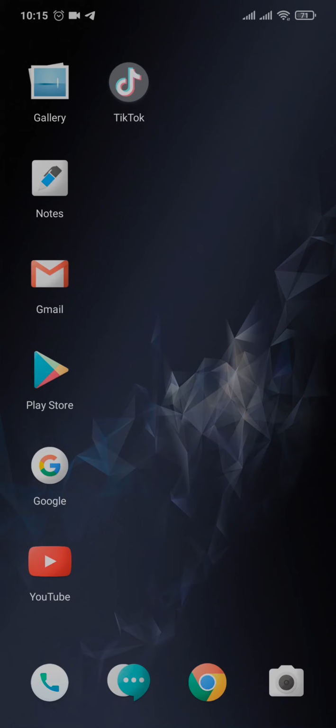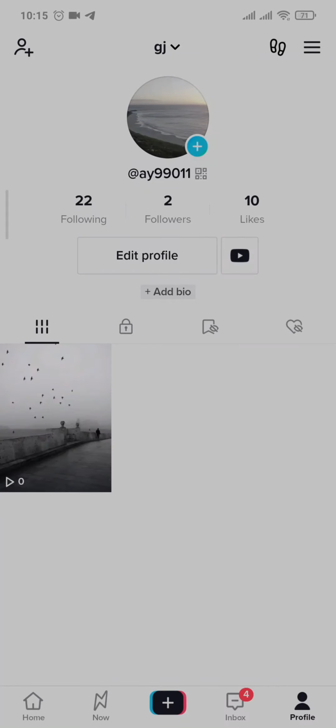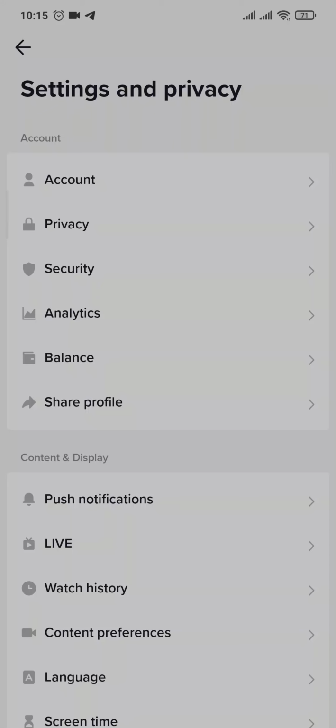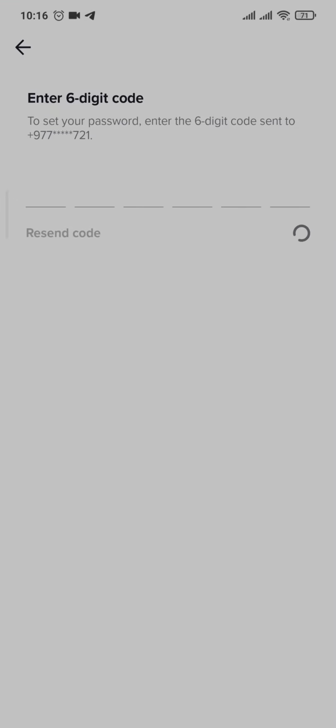Open up your app of TikTok. From the home page, tap on your profile icon on the bottom and tap on the three lines on the top right of the screen and tap on settings and privacy. Now under accounts, you'll see a few options. You'll need to tap on account and again tap on a password.